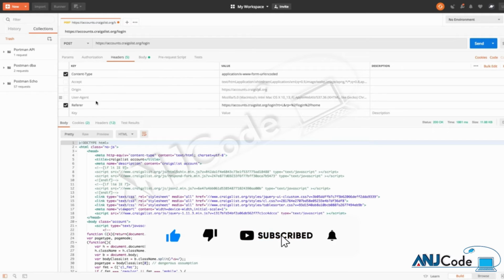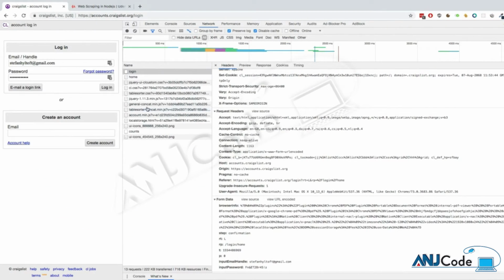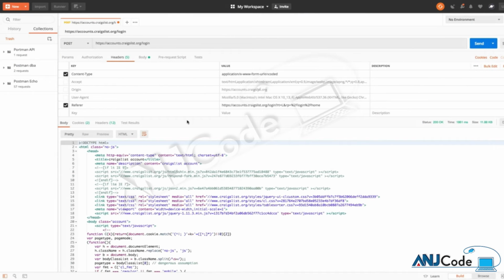Sometimes you don't have to set any headers at all. Sometimes you have to set lots of headers and weird headers also. So you have to look inside of your Chrome developer tab, look at all the values and try them one by one inside of Postman until you get something that just clicks and works.